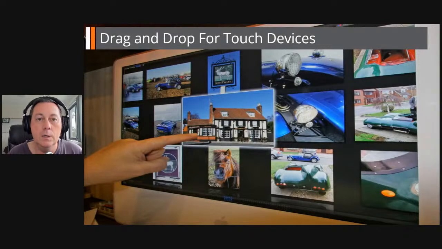They might be on the go, sitting down with clients, and just want to be able to build a quick Gravity Form to show them some examples. So this drag and drop for touch devices, I give that one a thumbs up. Where's my cam? There we go. Thumbs up.